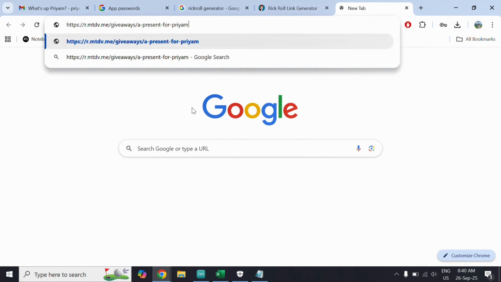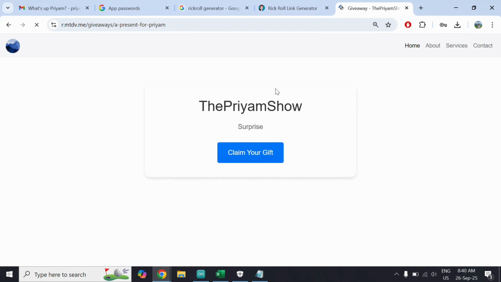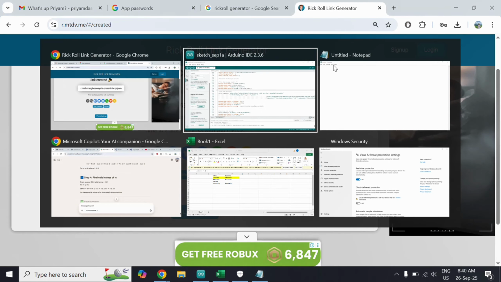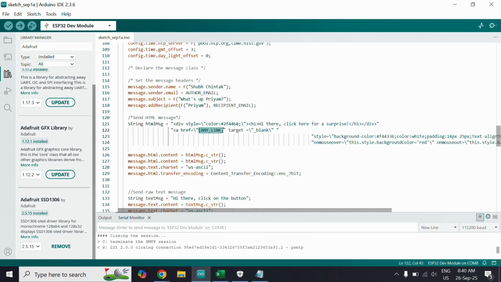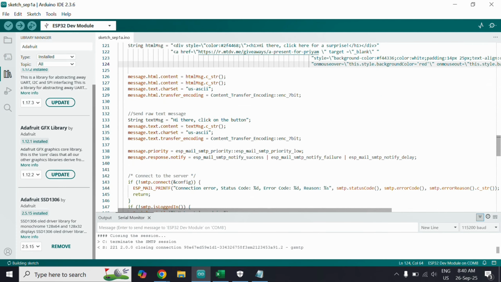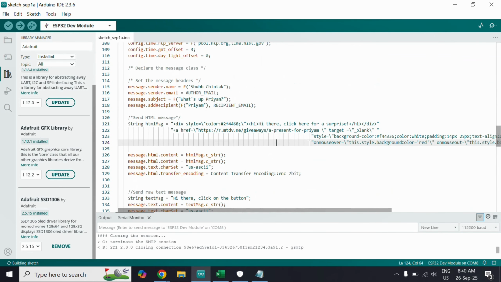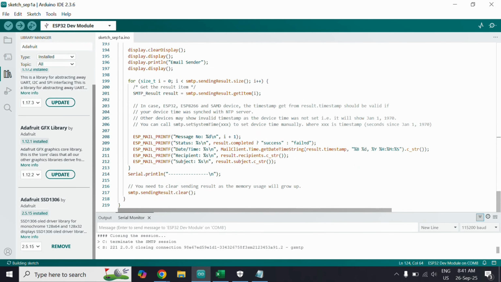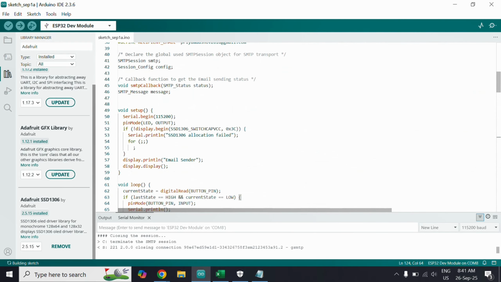Let's try it. Let's paste the same link. And here, always remember in Arduino IDE, whenever you use links, you need to use the backslash at the end so that it doesn't throw any error. Let's save it. And I guess we have successfully changed all the settings over here, and it's ready to go.